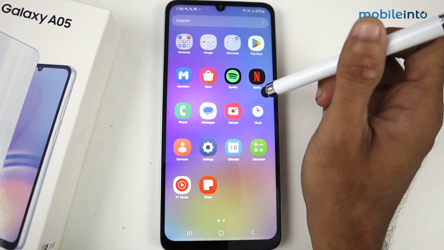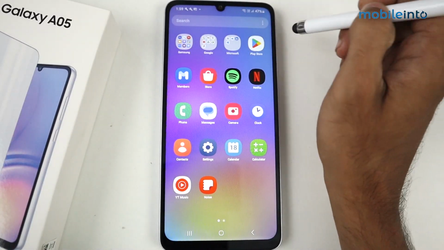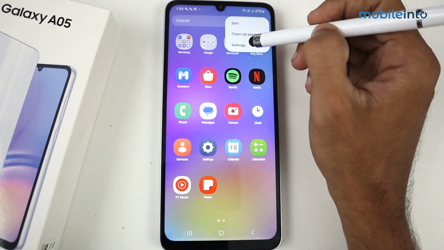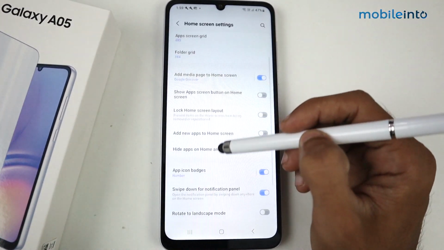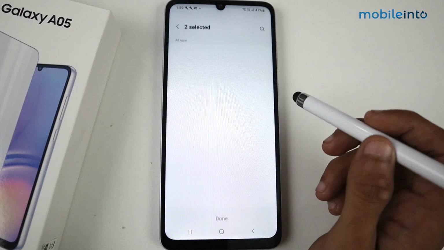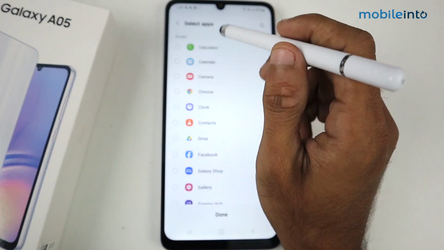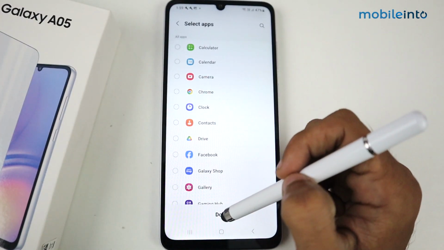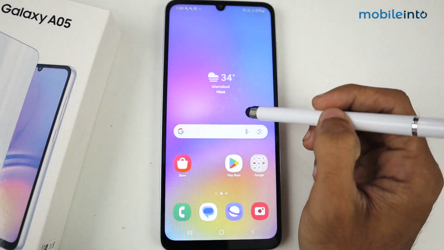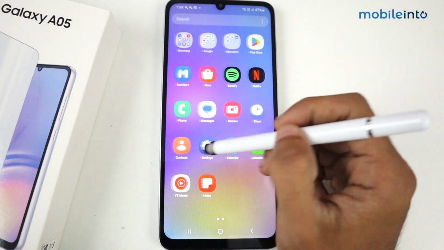And if you guys want to use these applications, all you guys have to do is just again click on the three dots and then click on settings. After that, go to hide apps on home screen and then deselect these applications. After that, click on done so that the applications will appear again.